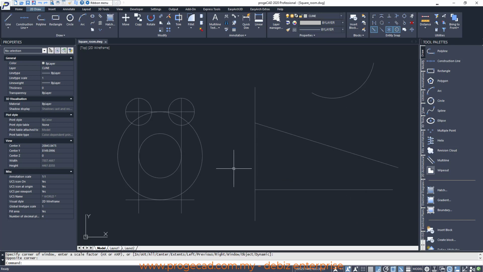Then we have another sub-command called the 3 point. We click on circle again. We type 3P. This time we will have the first point of the circle, then the second point of the circle, and I pull up to the third point of the circle. I'll erase the rest of the other items so you can see clearly.